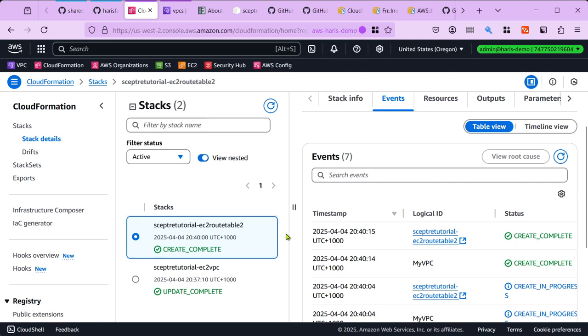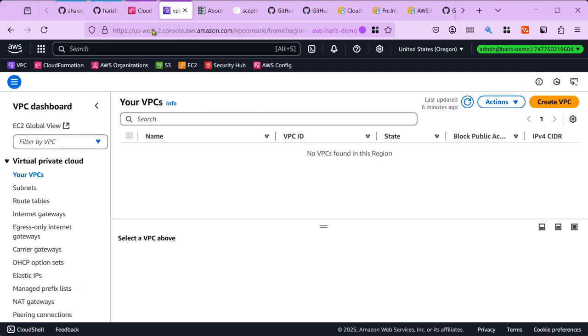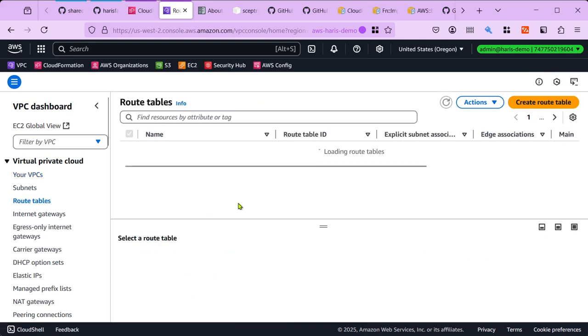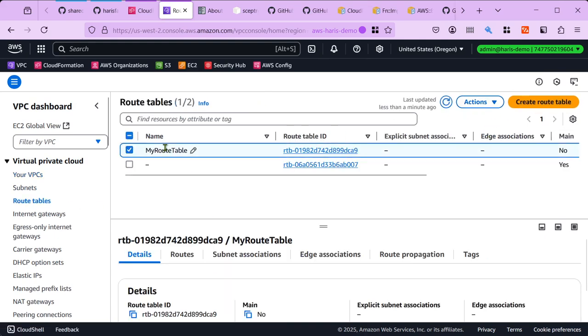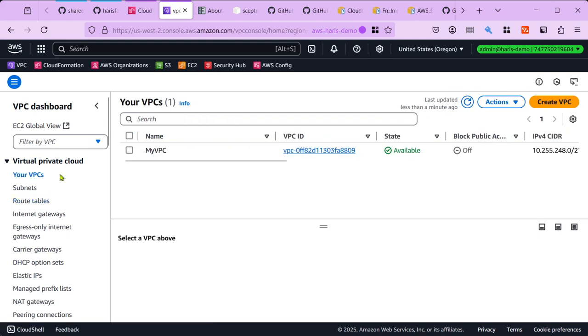Yeah, it is complete, and if we go to the route table section, that's our route table. It is using that VPC ID, which is the same VPC ID as this one.